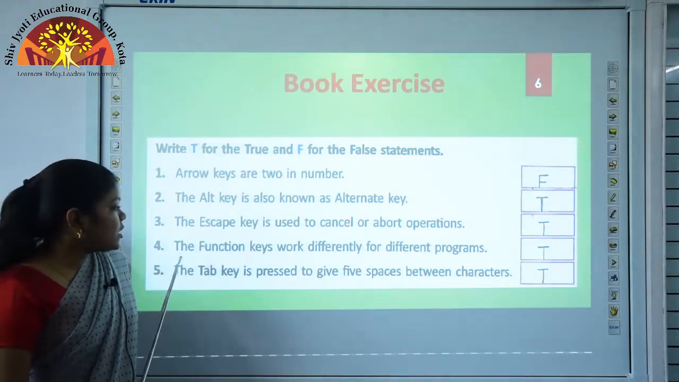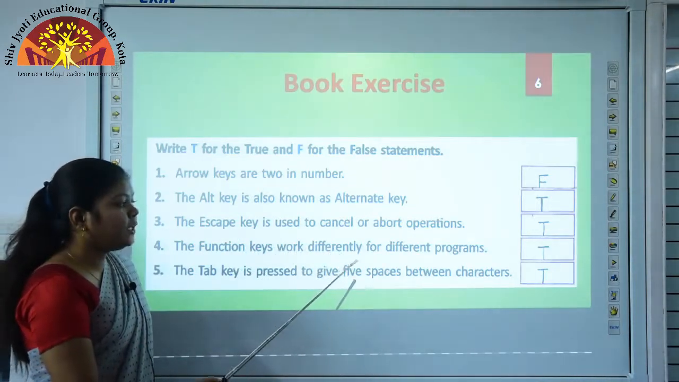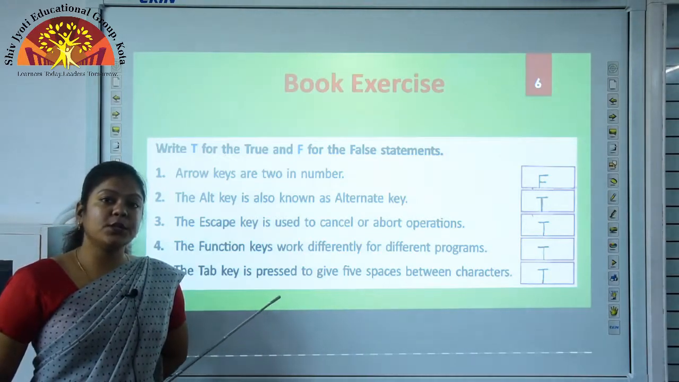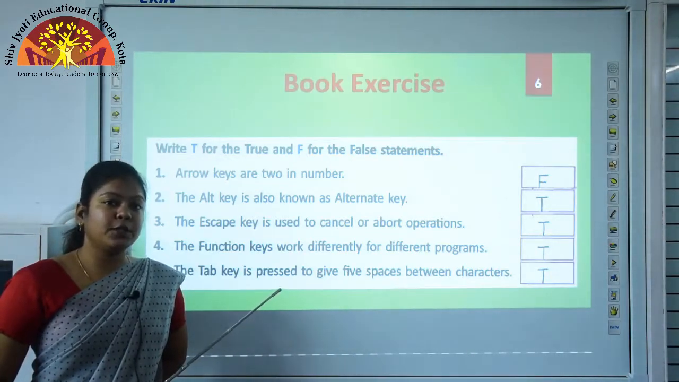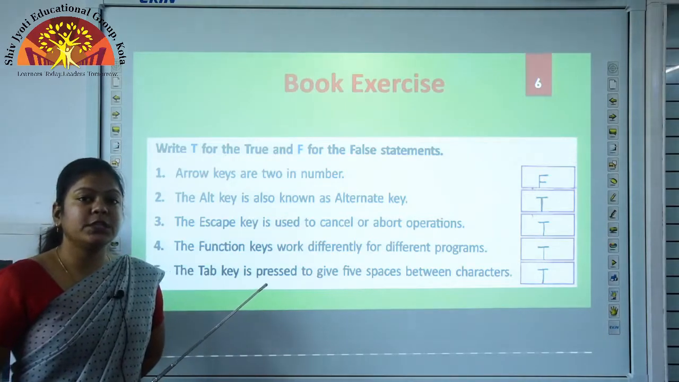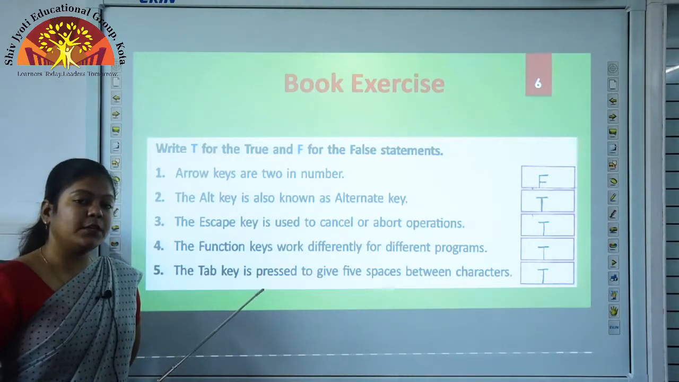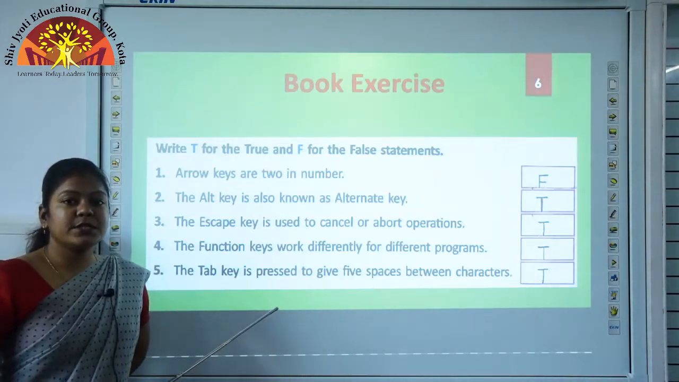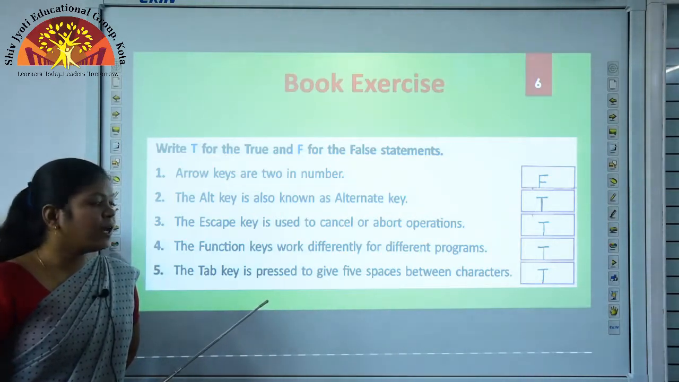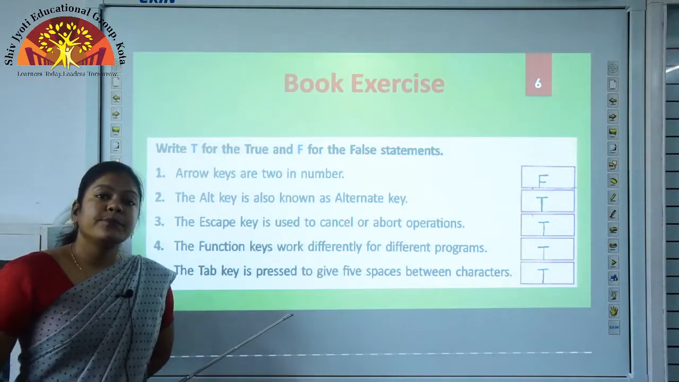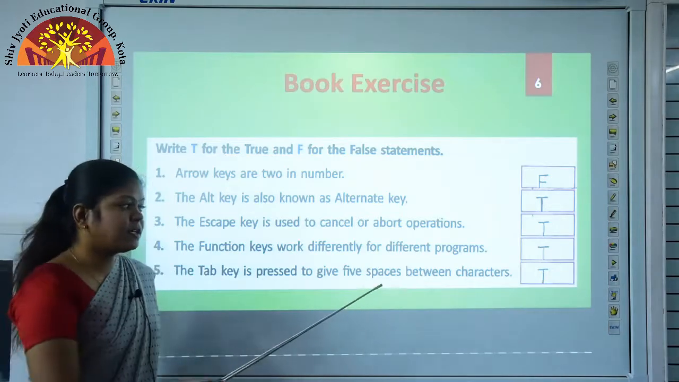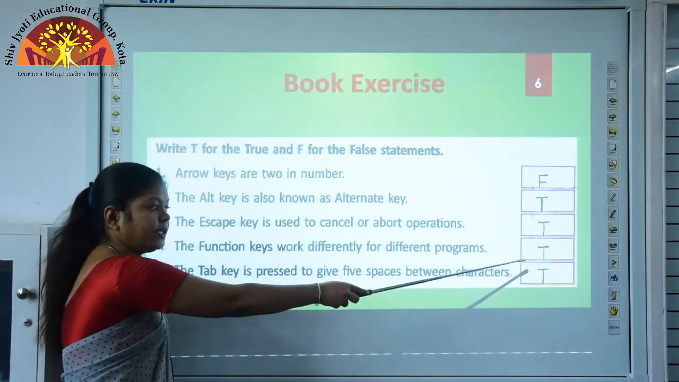Next, the function keys works differently for different programs. Yes students, on the keyboard we have total 12 function keys from F1 to F12 and each function key has different functionality for different program. Like using the F5 we can start the presentation in the MS PowerPoint, or using the F7 key we can start spelling and grammar check in the MS Word application. So this statement is true. You have to write capital T here.